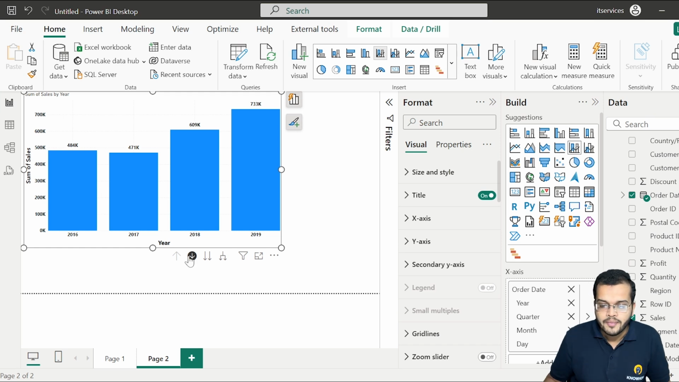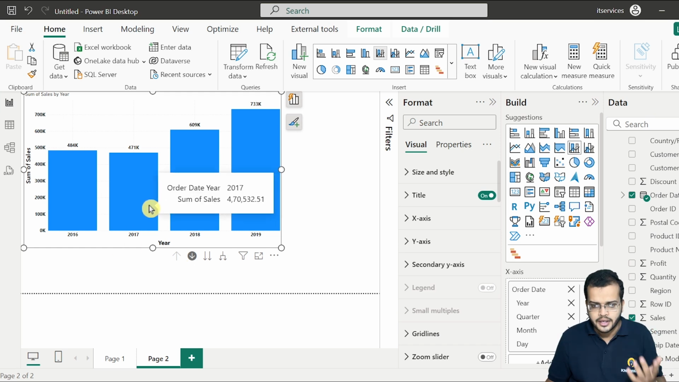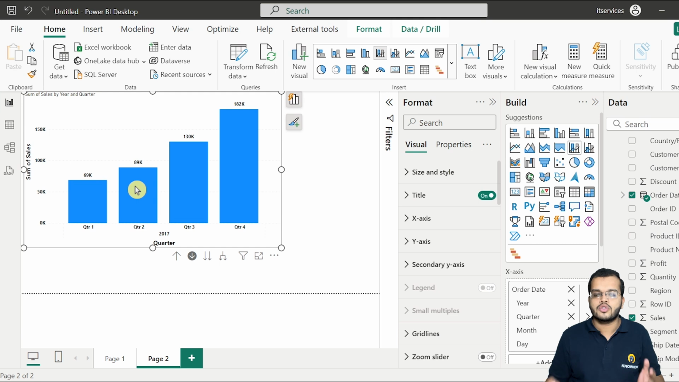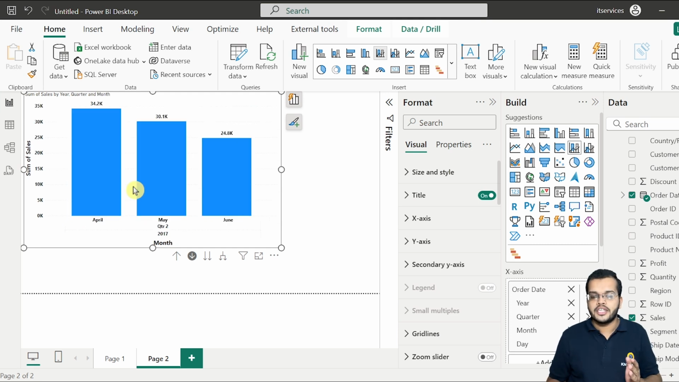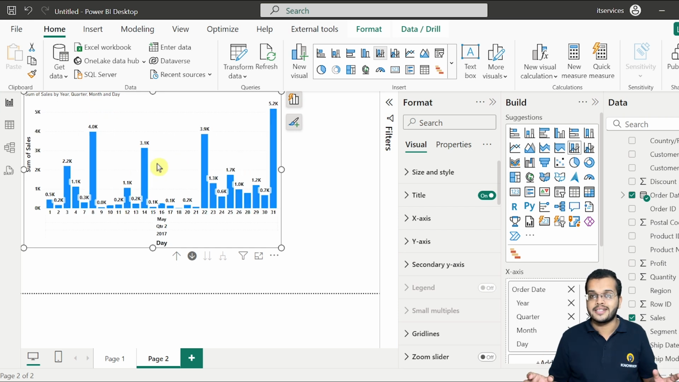Now in the same way, if I drill down to any other year, I'll click on 2017. So all the quarters under that. Again for each quarter, all the months under that. Again for each month, all the days under that. So as per the axis order date, whatever the hierarchy might be, in those particular positions it will drill up and drill down.